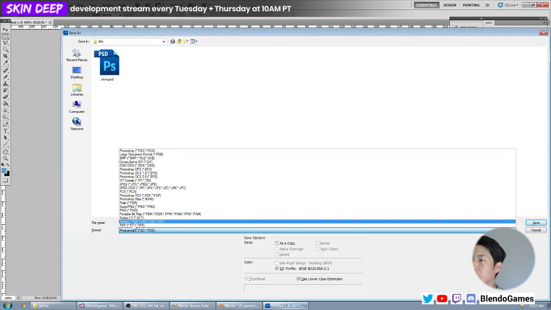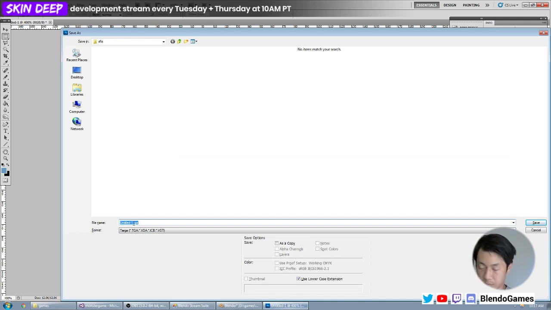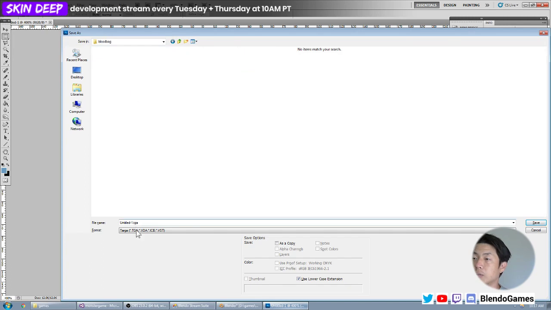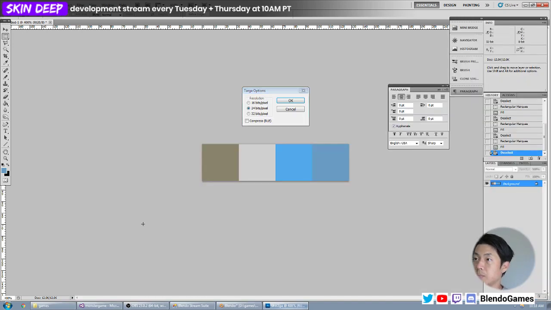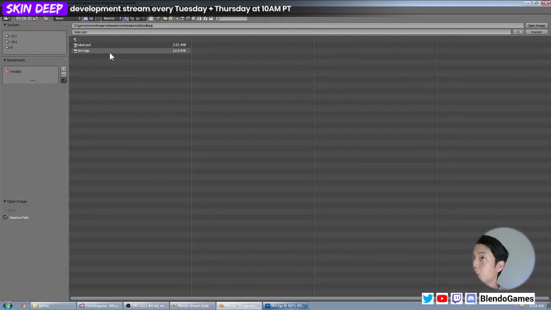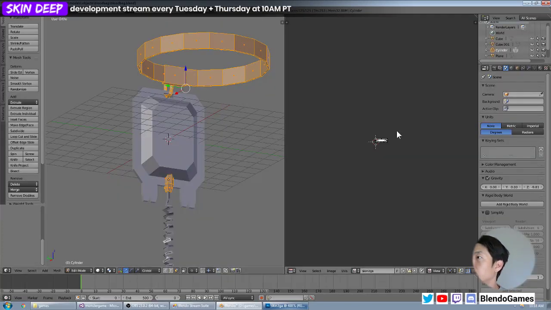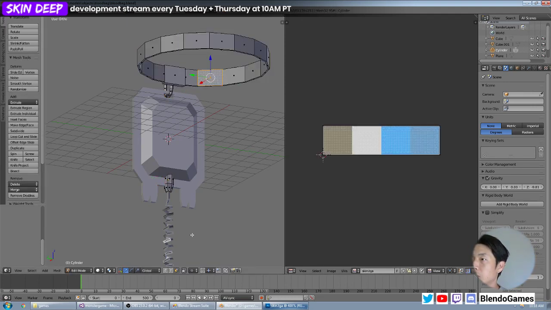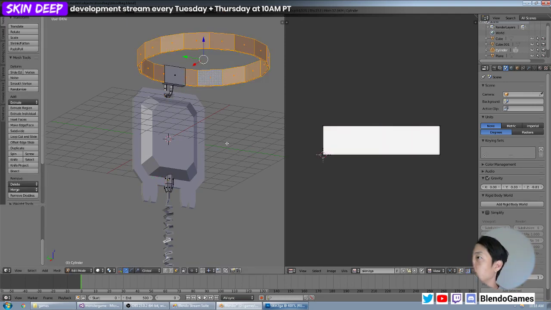Okay, save. What do we call this? Object split bag. Label. Call it skin. And skin. All right, let's start texturing this thing. Headband.